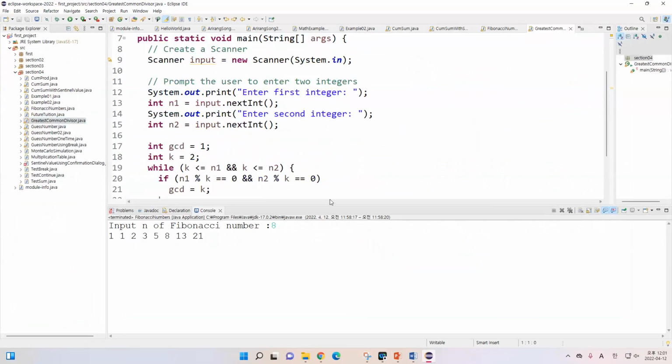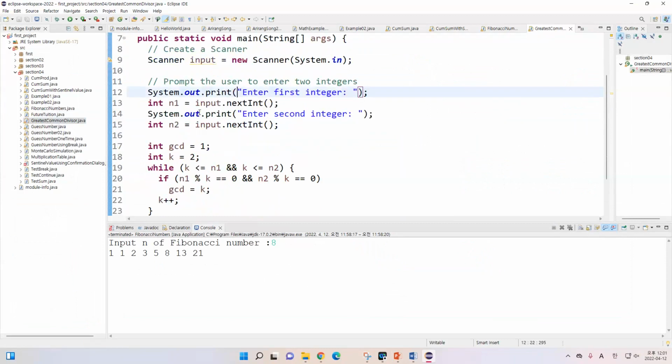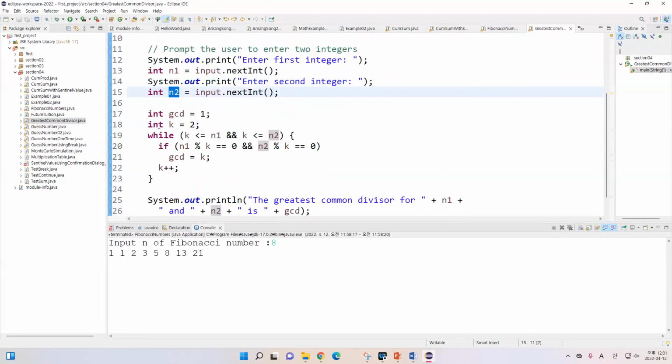In the greatest common divisor, you're going to get the input. The first input is in the N1, and the second input will be in the N2. Now we will start with the greatest common divisor equals to 1. Every number can be divided by 1. Okay, so I start with 1.